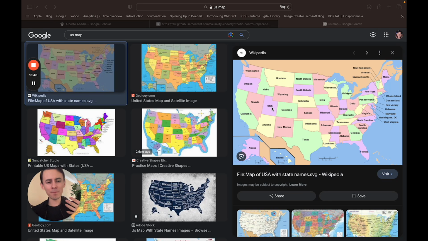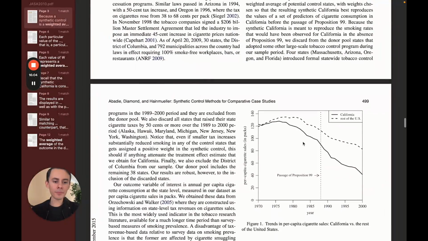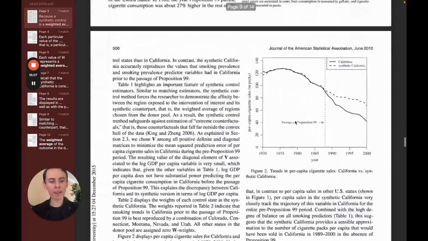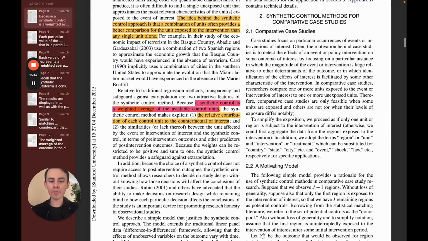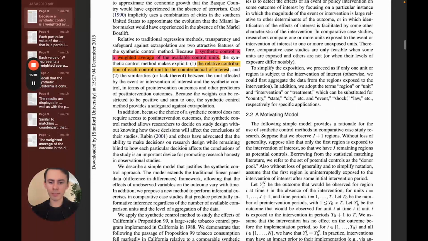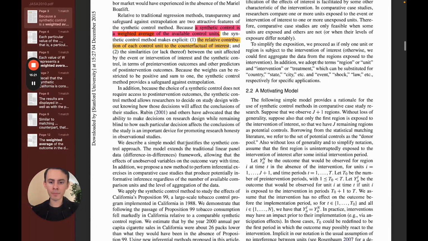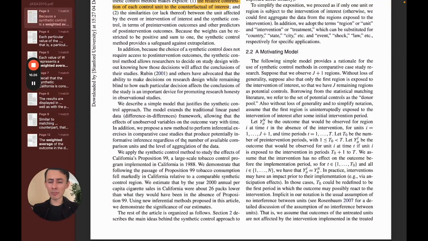And that's, I think, one of the things that the synthetic control method came to do, to make the choice of control units a systematic one. You follow a method, a process that tries to arrive objectively at the best possible synthetic control of your treated unit. And that's how you create the counterfactual, right? The relative contribution of each control unit to the counterfactual of interest. So I think that's the definition.